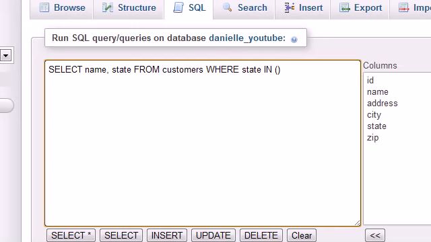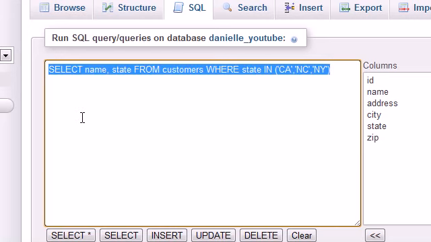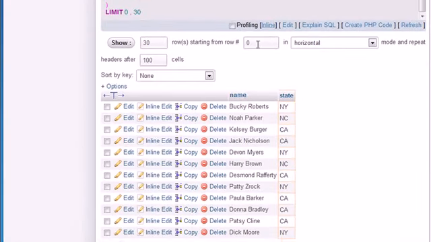But anyways, after IN, we're going to give it a huge list. For example, CA, NC, and New York, NY. Now, that's basically all we do. So, as you can see, instead of making three different OR statements, we just say, okay, where the state is in California, North Carolina, or New York. And then we just hit go and check it out. Exact same results, except we didn't have to use all of those OR statements.